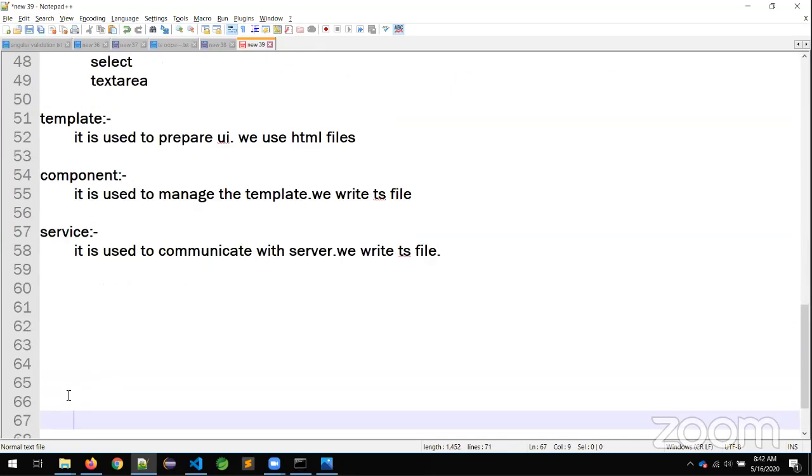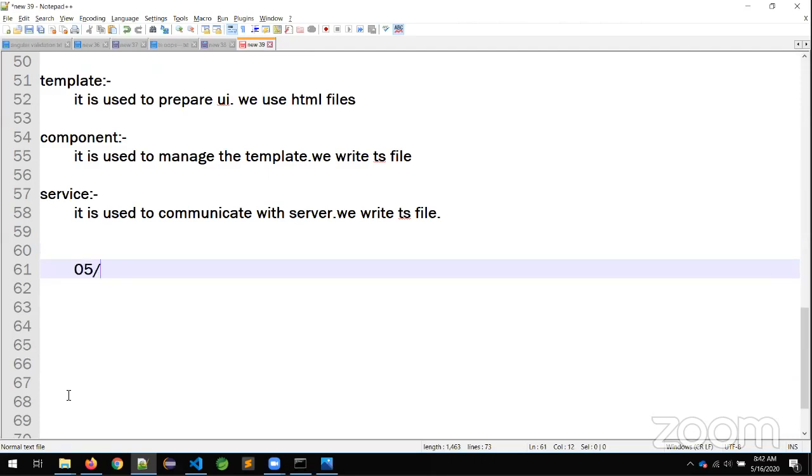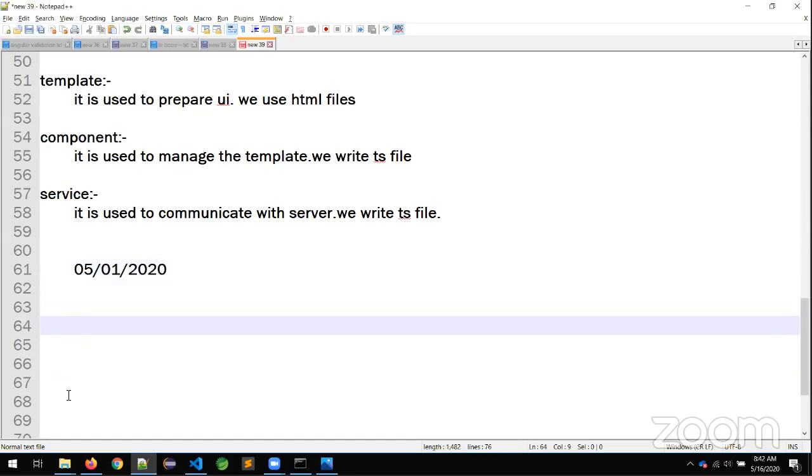Now you know about template, component, and service. Guys, I will ask you one simple question. Tell me this date in words. I'm not asking about the date format.